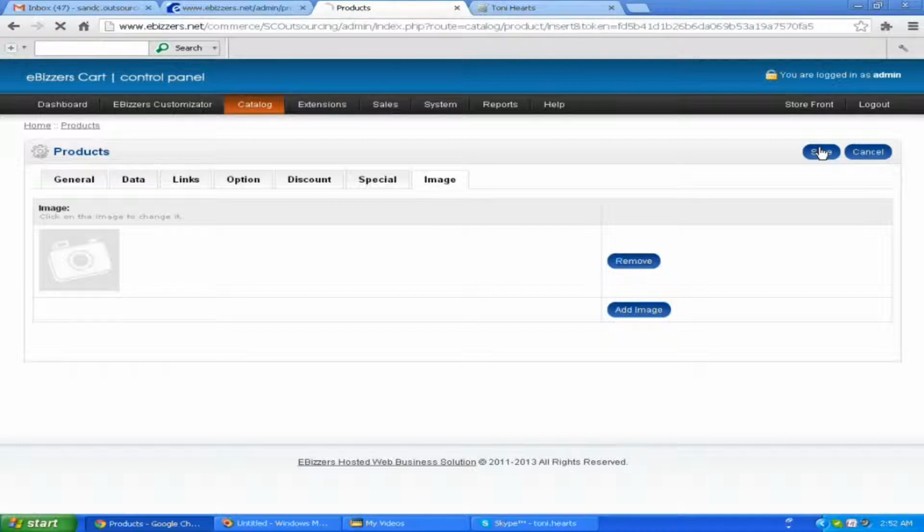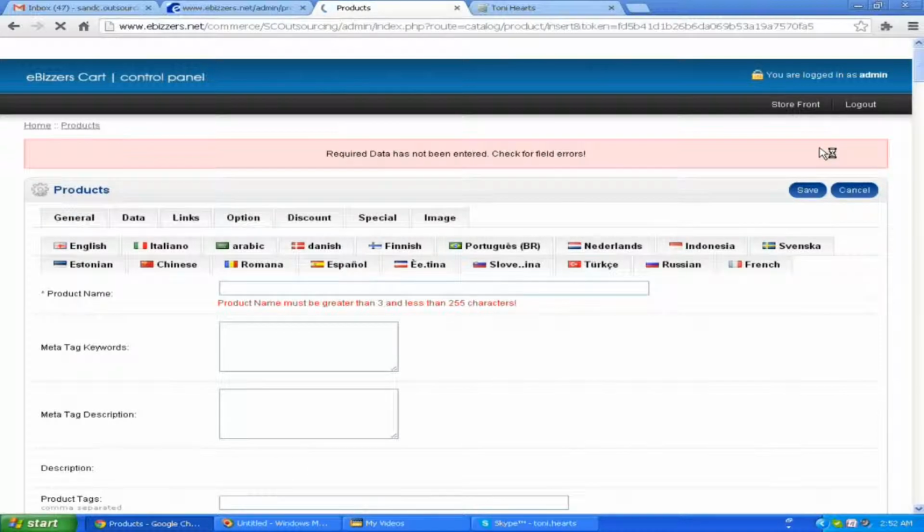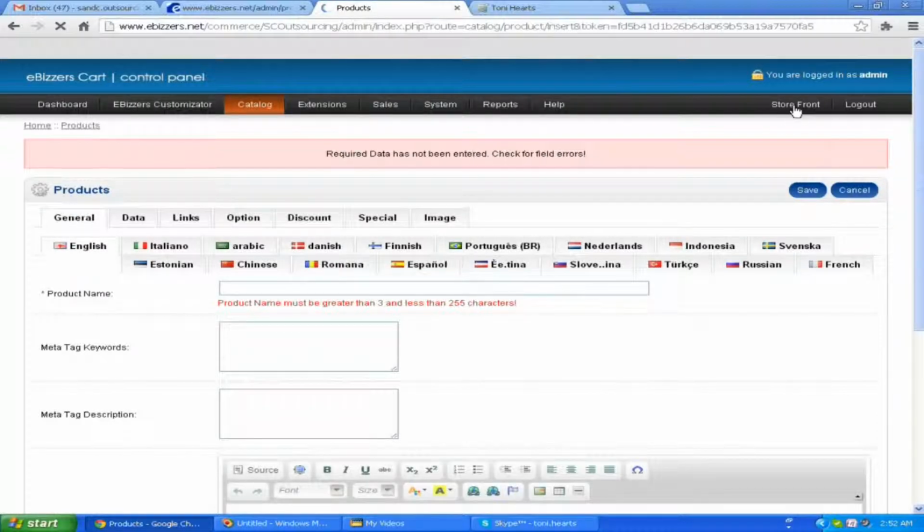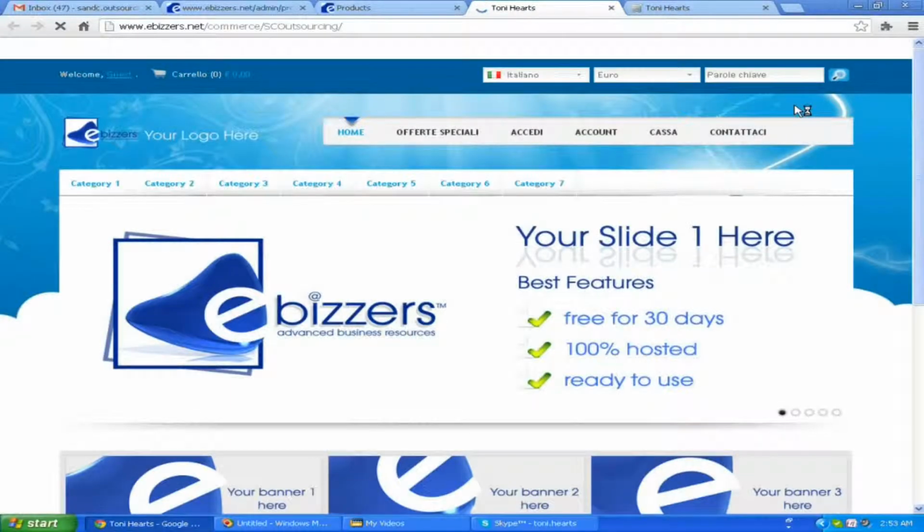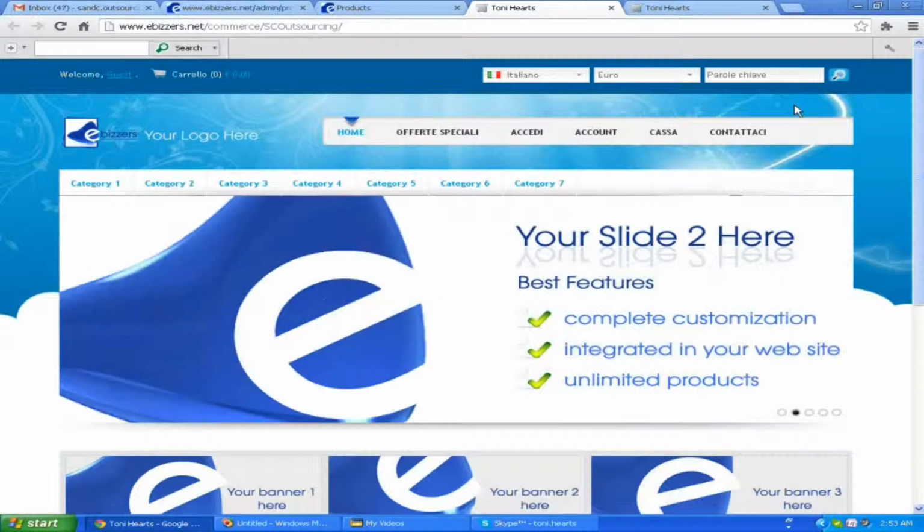Alright, now if you click on storefront, it is right beside the logout. I hope you're already familiar with the storefront. Alright, because we are using this several times. Now on the storefront, you just have to refresh the browser cache and you can show your new product online and ready to be sold under this category and subcategories.